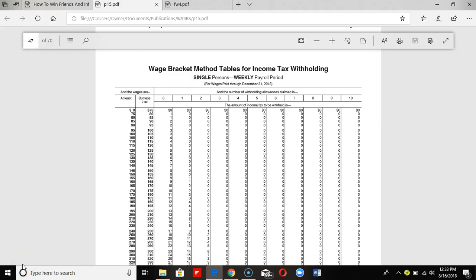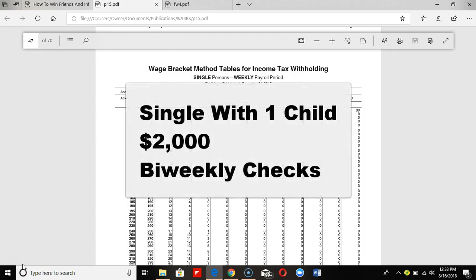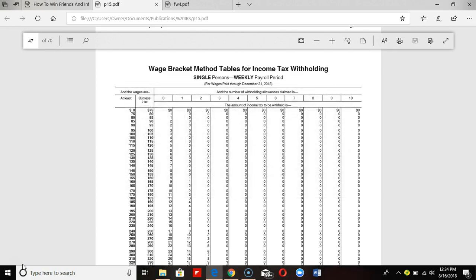So this table is going to show you how to determine what your income tax withholding is going to be according to your withholding allowances, and if your allowances increase, how much is coming back into your paycheck according to however you get paid. So the example I'm going to use, very simple, is single with one child, and their wage will be $2,000 every 2 weeks, so $2,000 biweekly.